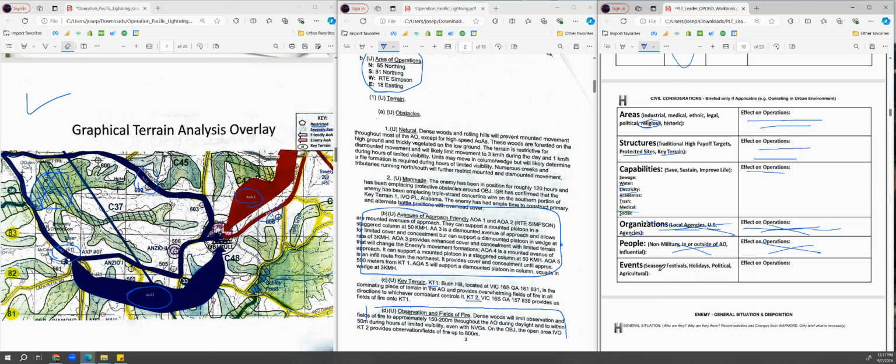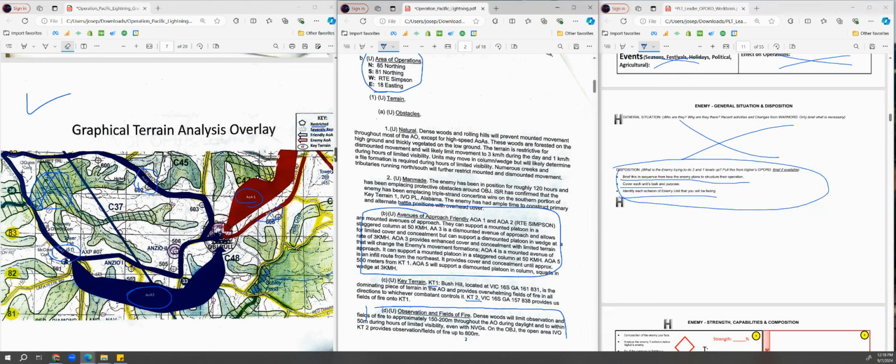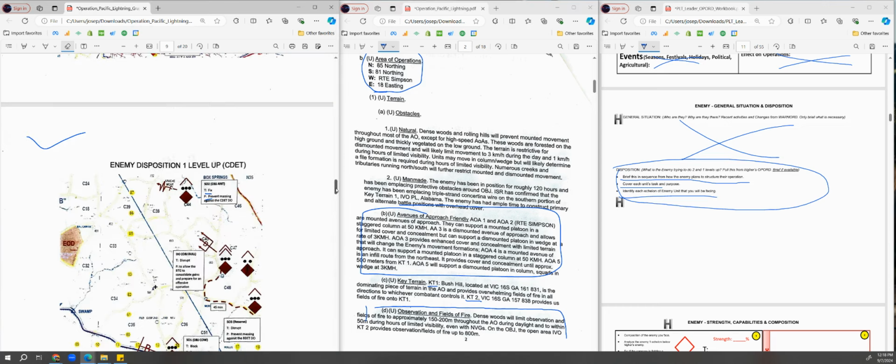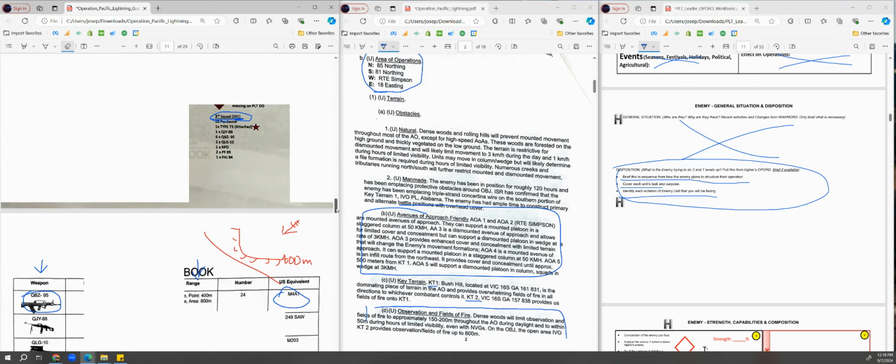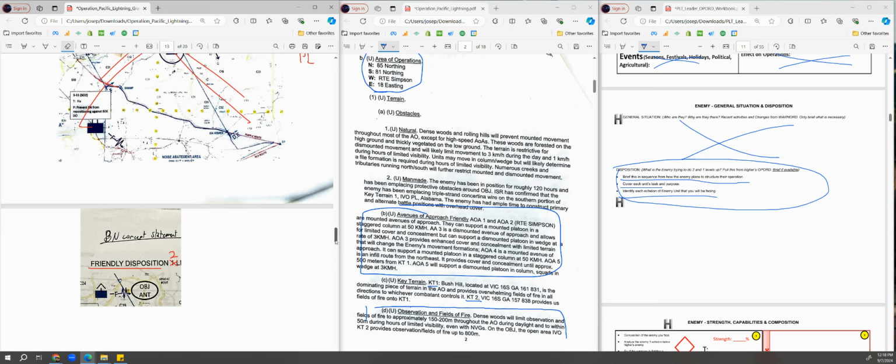Events: is there anything important going on? If not, all right, no answer. The general situation and disposition: no change, you already put that in the WARNO. And then for our disposition, all the instructions are already on here. But here's what you do. You go into the graphics that they gave you, and you brief it.